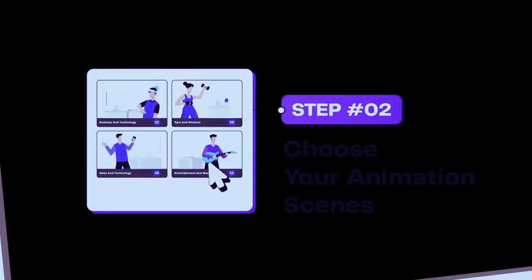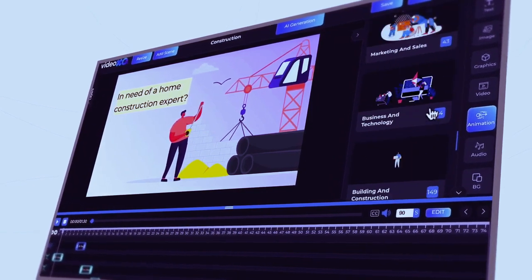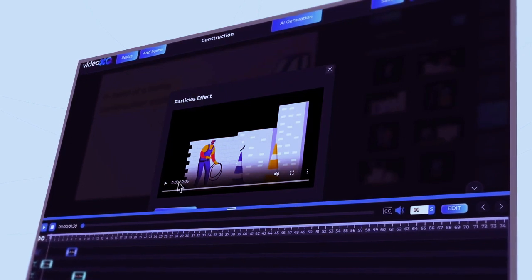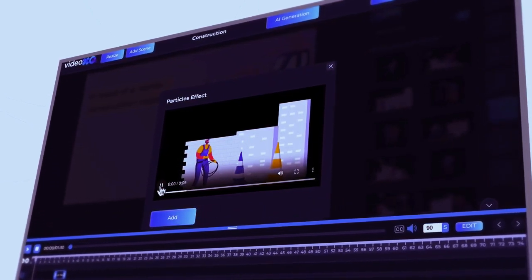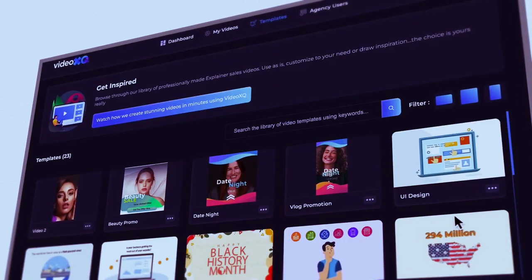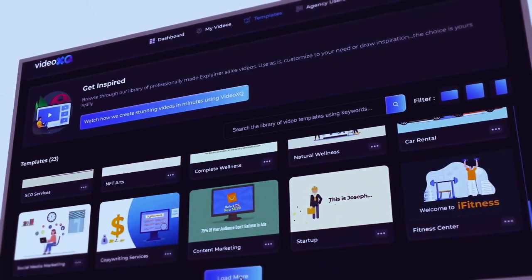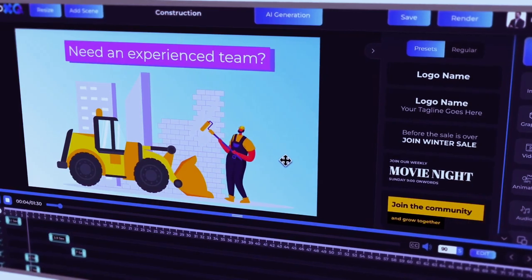Then choose your animation scenes. Choose from our library of DFY animation scenes to add and match to the AI video script. From collections of scenes or individual assets and characters, there are hundreds of options to make unique videos from in many offline or online business niches and topics. Or you can pick from a library of already DFY video templates with animations, voiceovers, and more to clone and customize.